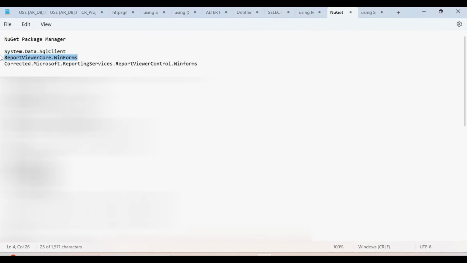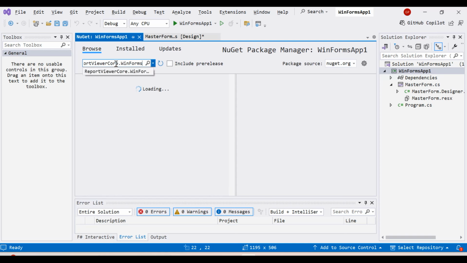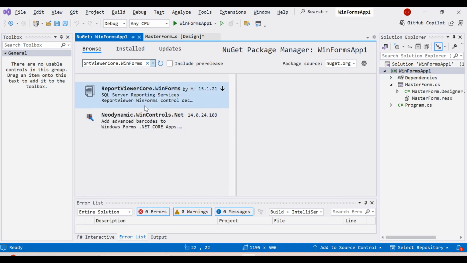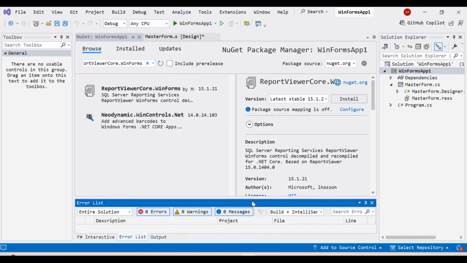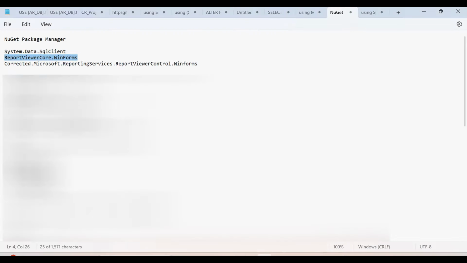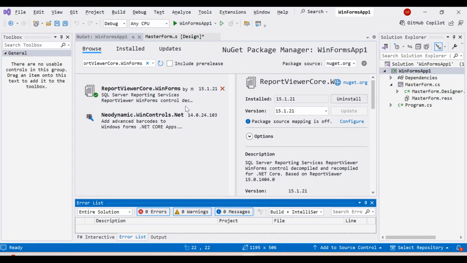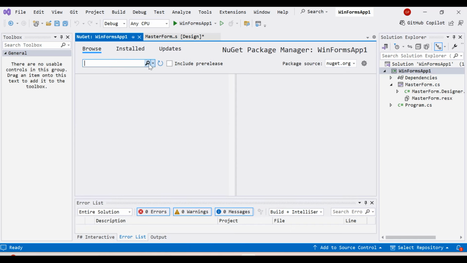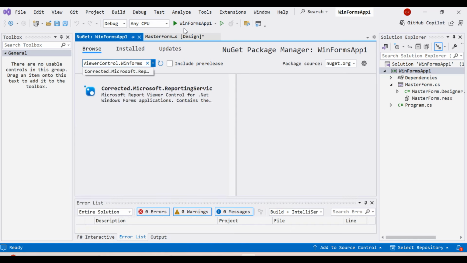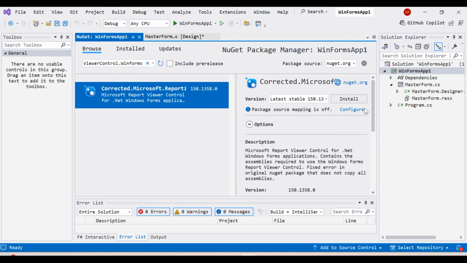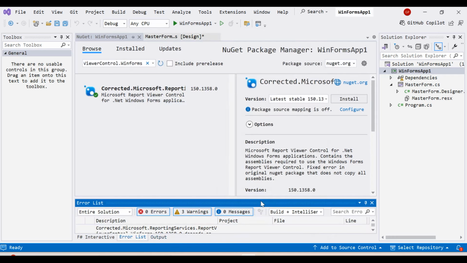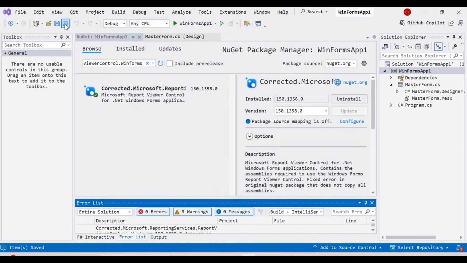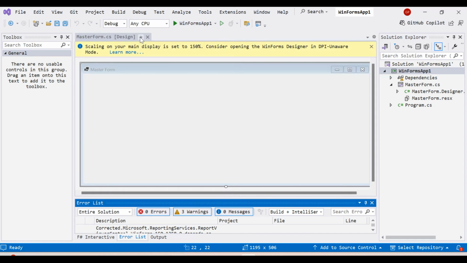The next package, select, install, apply, accept. The next package, select, install, apply, accept. Now save all. Now you can close this part. Now you have the libraries installed.